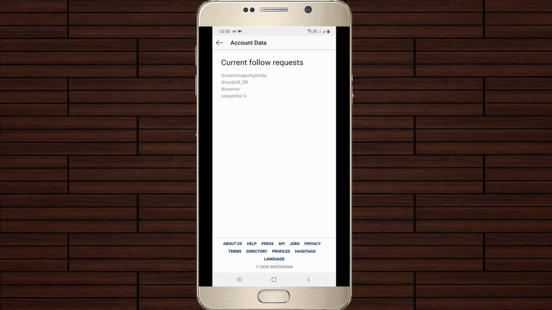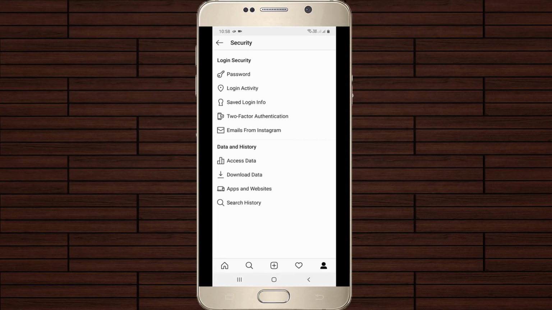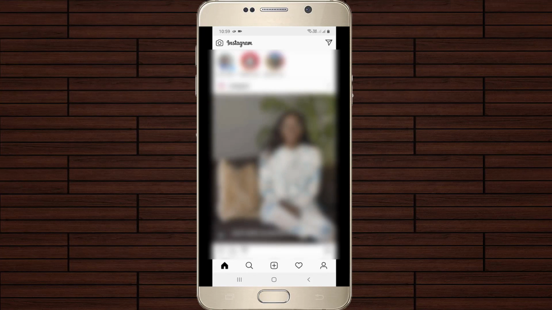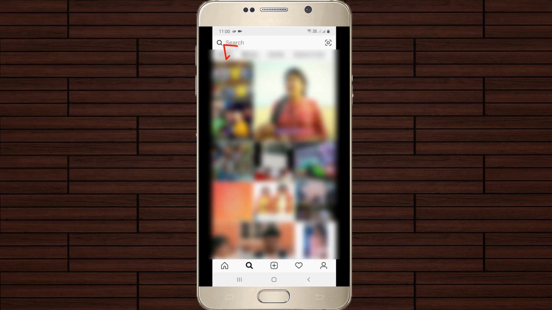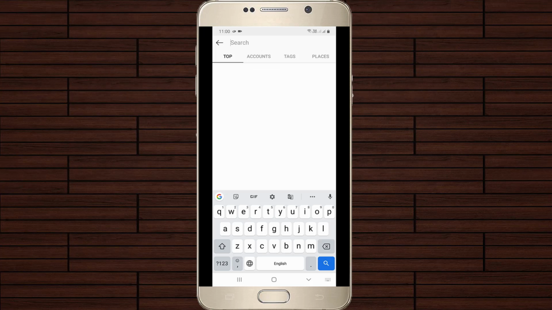So I sent the friend request to those particular Insta profile users, but this is my mistake. So how to cancel this request? Just go back to your Insta homepage. Now in this homepage section you can press this search tool, the second one. One more time you can press the same search tool icon, and then search that particular Insta profile ID.